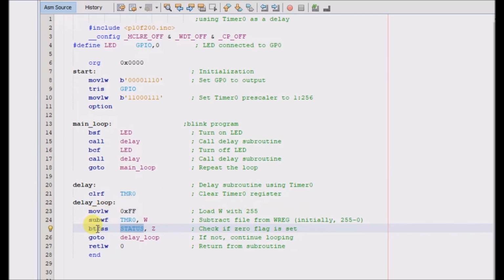Then we bit test the file, and we skip if it's set. So 255 minus 0 equals 255. So the 0 bit is not set. The arithmetic operation that happened here is not a 0 result, so this won't be set. So skip if set, it's not set. So it won't skip this next line. It'll execute this next line, which is go back up to the delay loop.